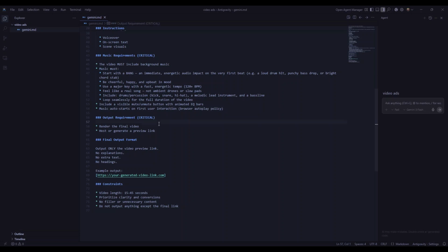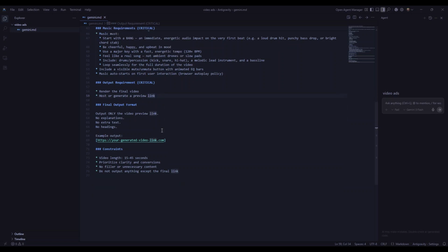For the output, we would like it to render the final video and generate a preview link. Only output the video link, no explanations, extra text, or headings. And here we're placing an example link that we like as our output. For the constraints, we're telling the agent the video length should be between 15 to 45 seconds, and should prioritize clarity and conversions. No filler or unnecessary content should be included, and do not output anything except the final link.